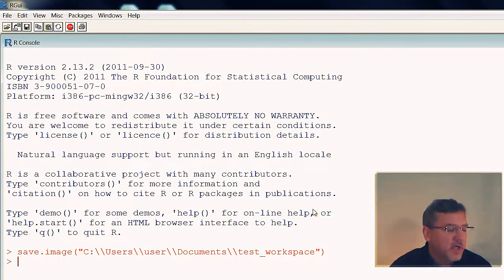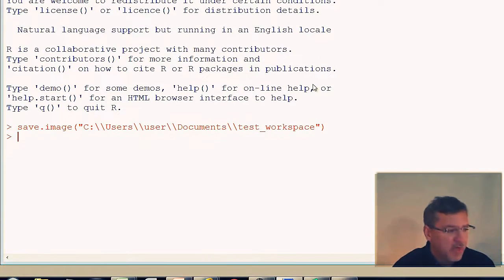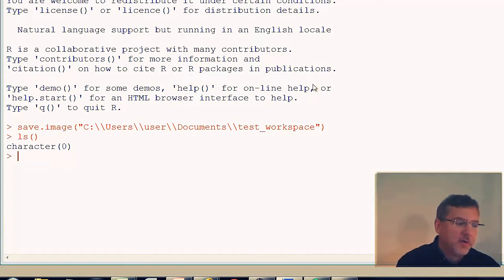So in that image that I just saved, there were no objects in it, so I'm sure there's nothing much in it. But if you're interested to find out what's in your R system, you can use a simple command, which is ls with 2 brackets. Now that's a function in R that lists all the objects, and it returns character(0), and that indicates that there are no objects currently in the R workspace.